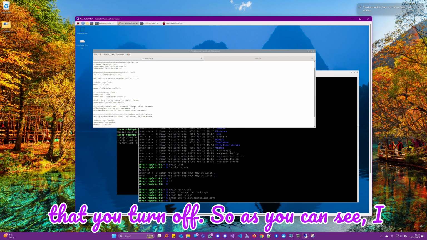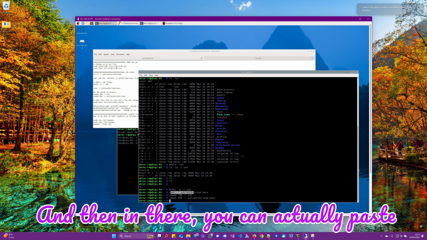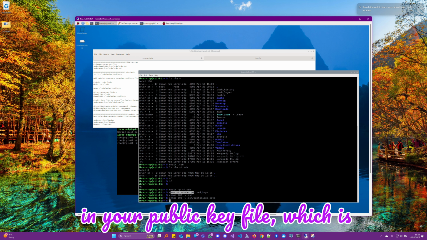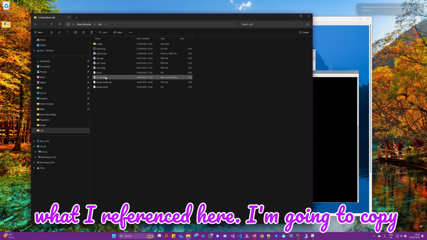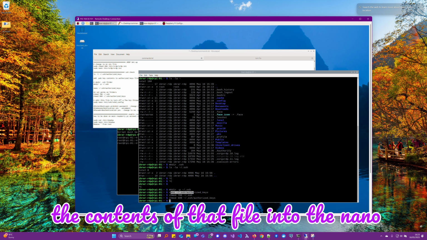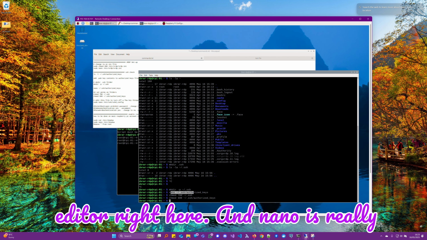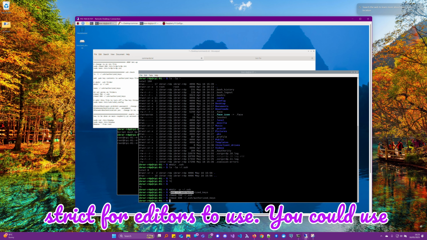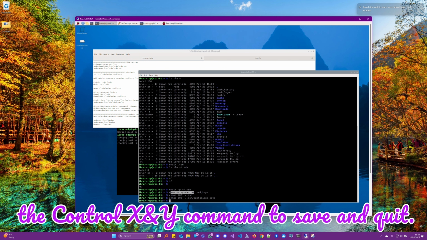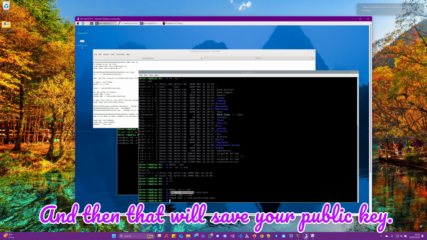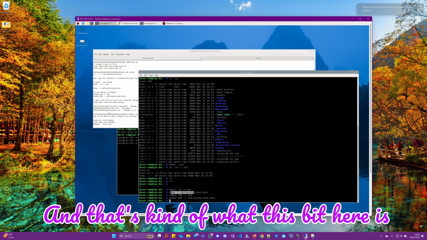Public key authentication, which is what we want to use. We want to authenticate using the public key we copied in. The key is actually created in this step down here. Nano creates me an authorized keys file in this location. That's what this command does. And then in there, you can actually paste in your public key file, which is what I referenced here. I'm going to copy the contents of that file into the nano editor right here. And nano's a really straightforward editor to use. You could use Control X and Y to save and quit, and then that will save your public key. And that's kind of what this bit here is about.